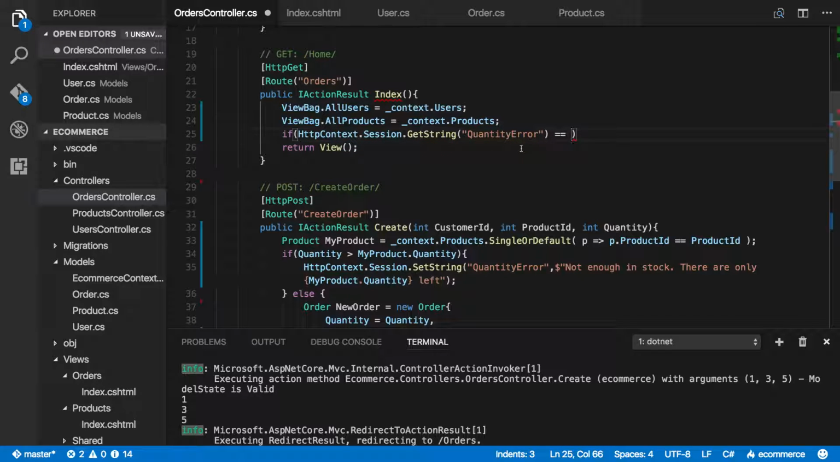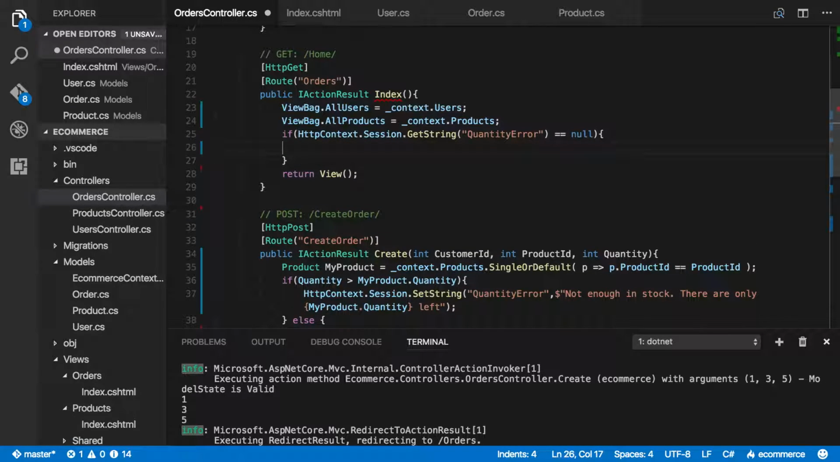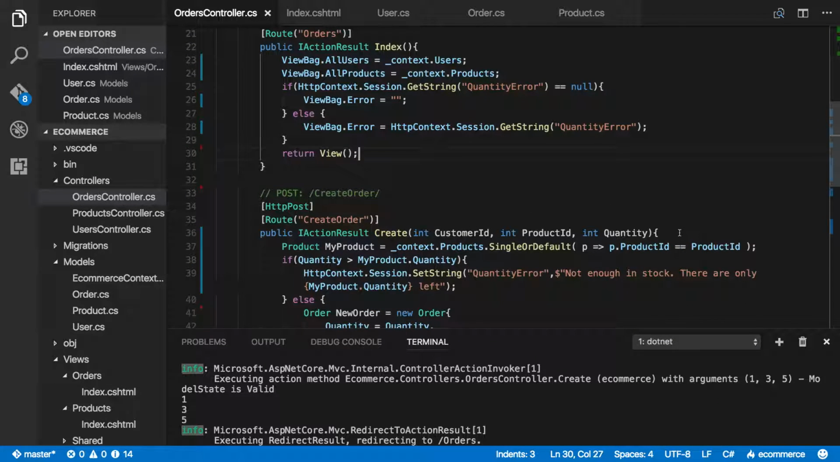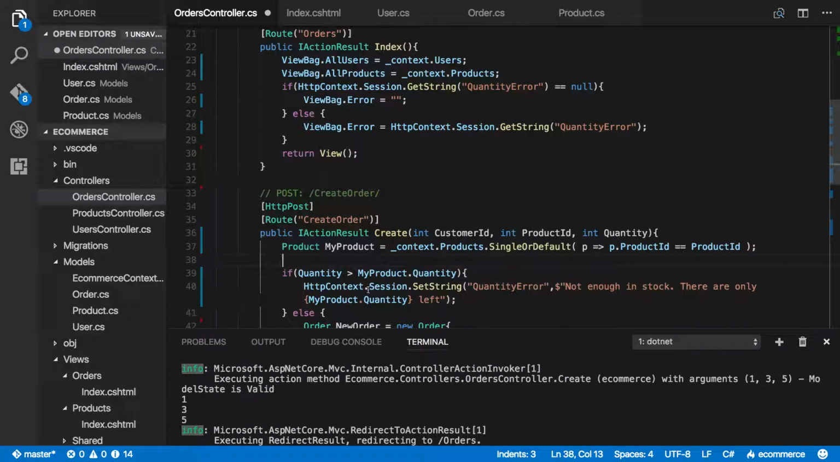If the result of this is null, that means we haven't set anything to our quantity error yet. Then set ViewBag.Error equal to nothing. Else set ViewBag.Error equal to what's actually stored in it. Cool. And every time we hit this method, we're just going to clear it every time.